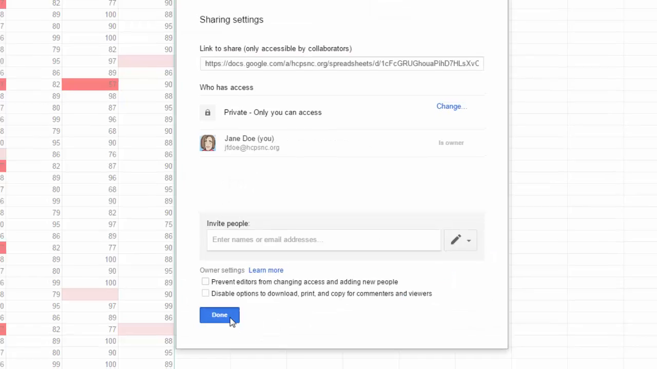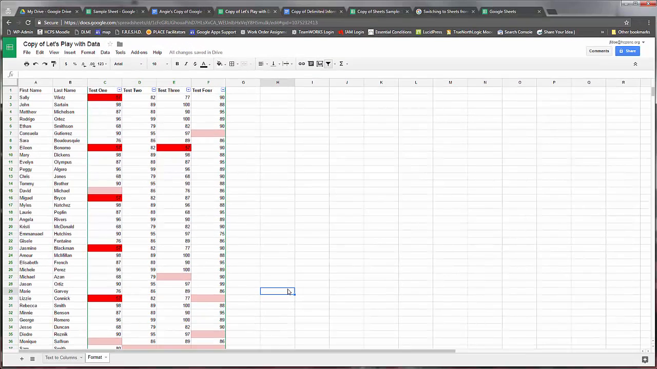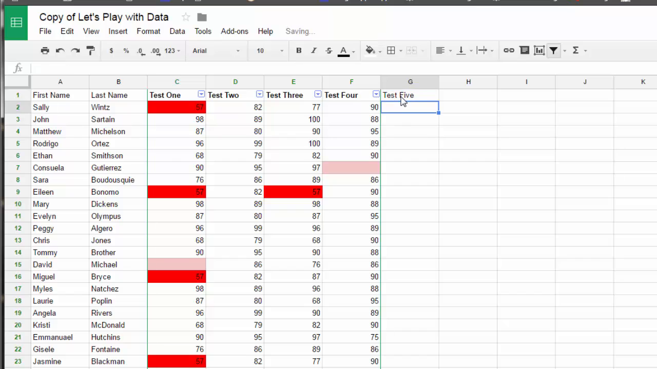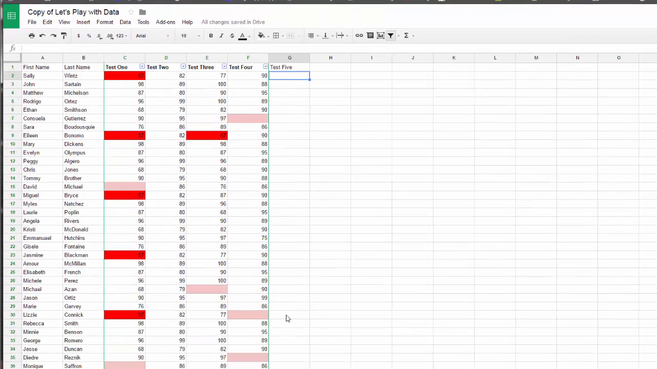So there are lots of different ways that you can share it. But I did want to show you that there's one other piece of this that could be super helpful for you if you're putting data into a sheet that maybe someone else is helping you with. So maybe I have a co-teacher, and my co-teacher is going to give test 5. And so I want my co-teacher to be able to come in here and enter the test scores for test 5, but perhaps I don't want my co-teacher to be able to change any of these other scores. So we're going to look at something that's called data protection.